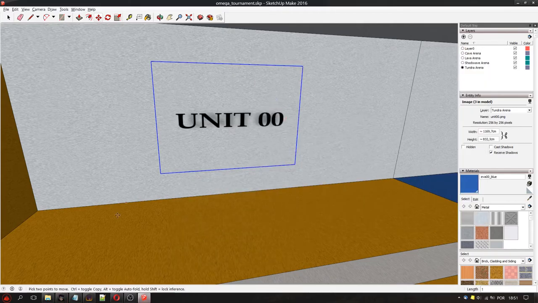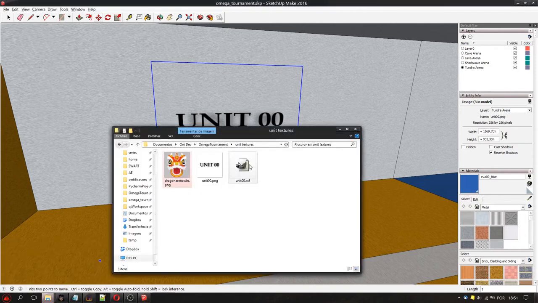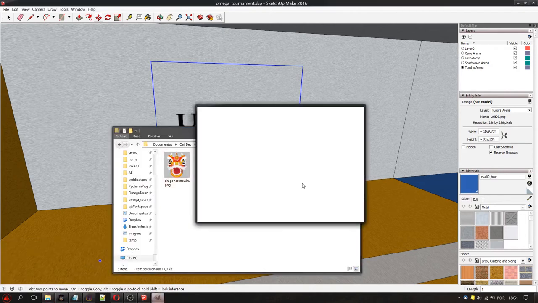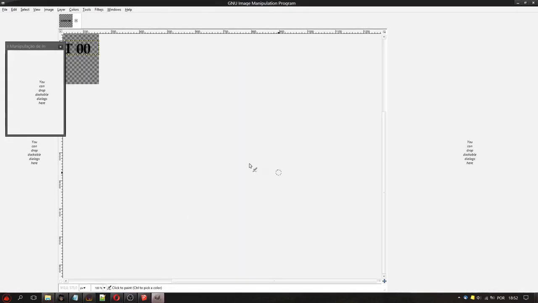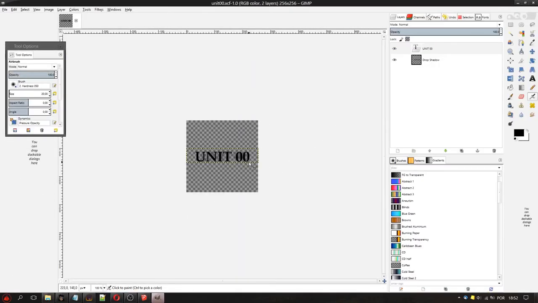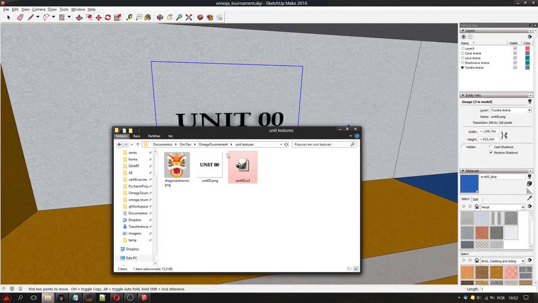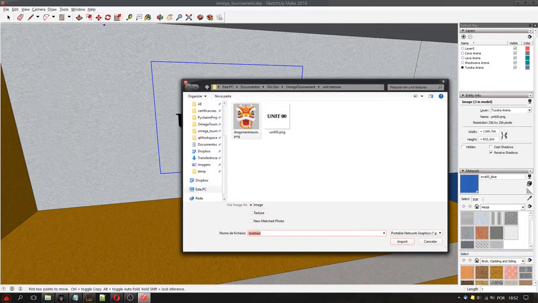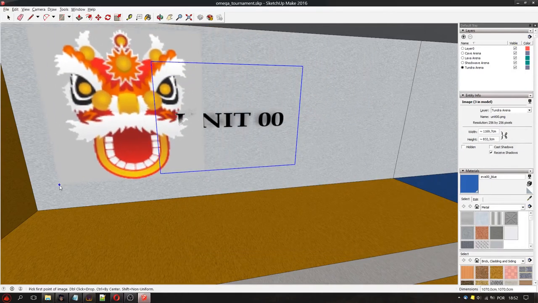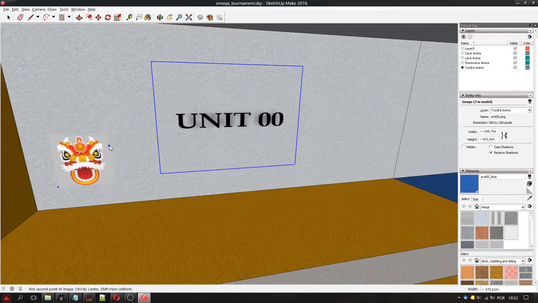This image that I used right now, it's a simple GIMP image that I have created. It's basically text with a little shadow effect and a transparent background. But we can import other kinds of images like this one right here. You can put it like this.